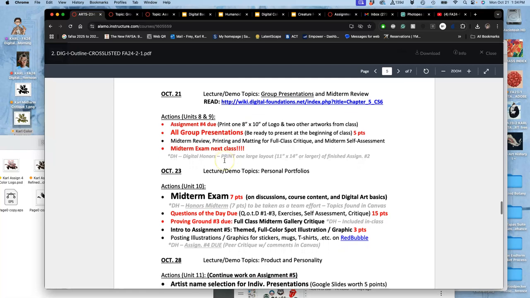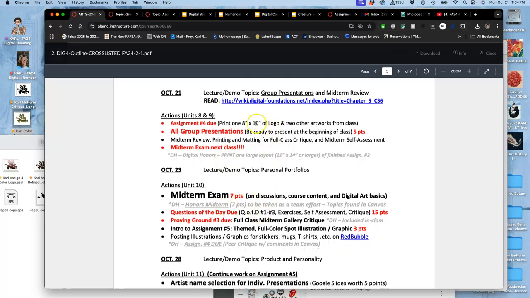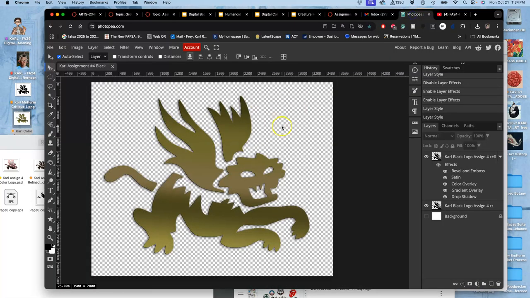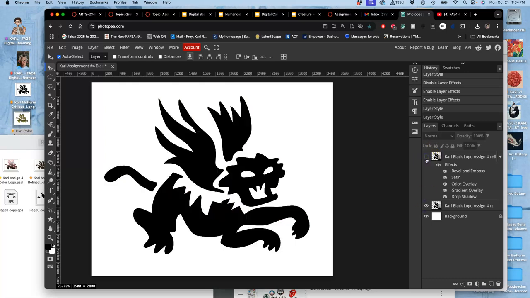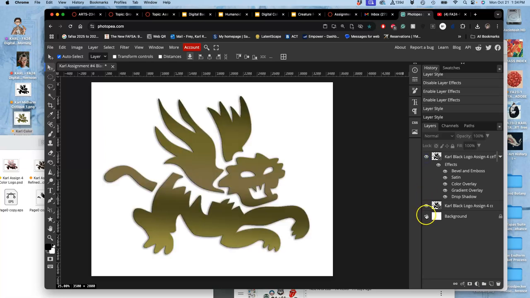We're also getting ready for printing, right? So we got to print one of these if you did finish your logo. And 2 other artworks from the class. So while we're in Photopea, let's make everything else print ready. The first question, if you have your logo, is do you want to print your color one or your black one? So you guys decide for me, which one should I print? This color one or this black one? All right, so we're going to do the color one.